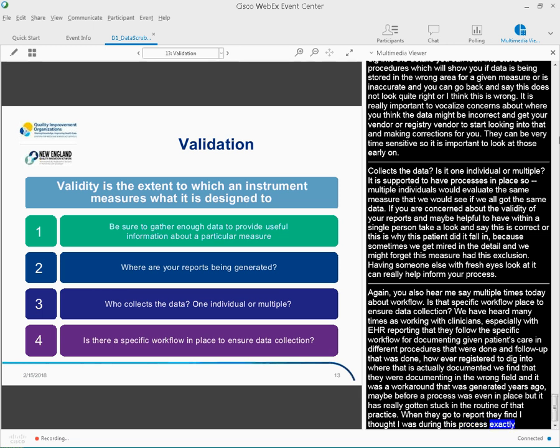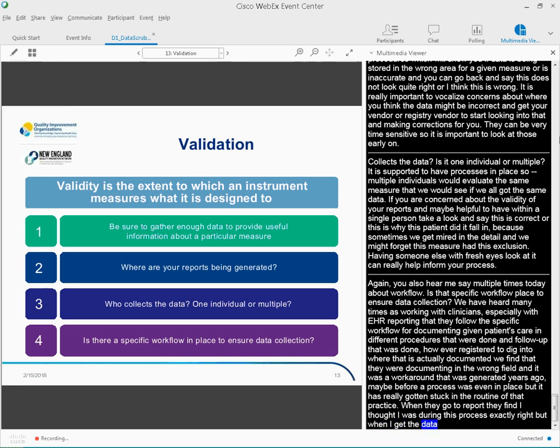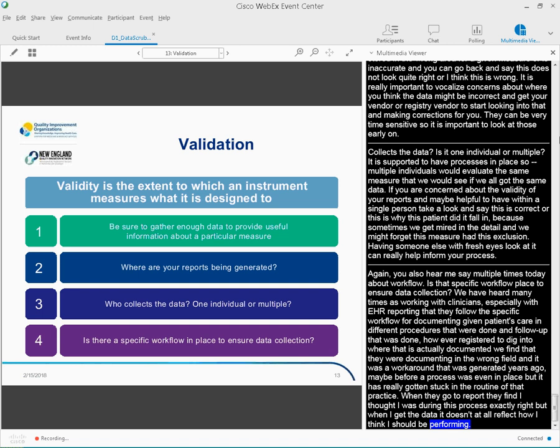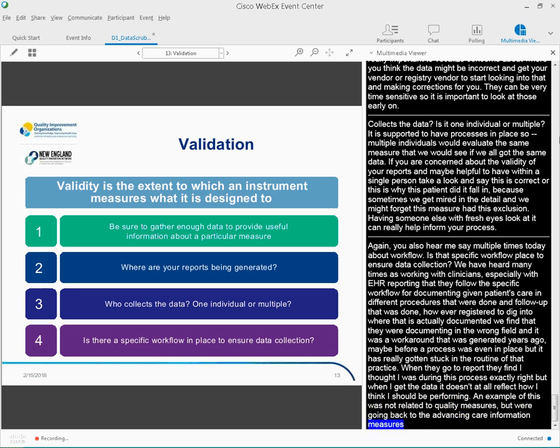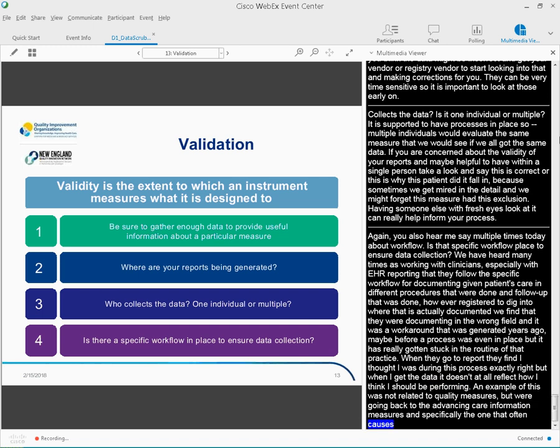An example of this was not related to quality measures, but more going back to the advancing care information measures, and specifically the one that often causes tremendous upset for many people is the summary of care measure. So sending that summary of care for referrals and transitions of care. Oftentimes it has to be electronically.